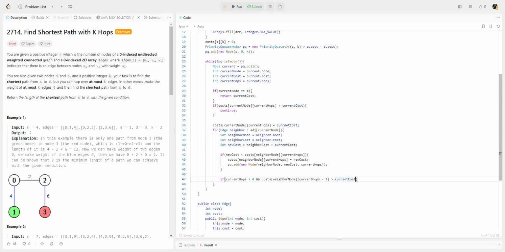So if we can, then not only do we make a change to our cost array, but we also add to our priority queue. And then we are going to set it to current cost. After that, in our priority queue, we have a new node. We're going to take the neighbor node, it's going to take the current cost, and then it's going to take current hops minus one. That's the number of hops we have left.